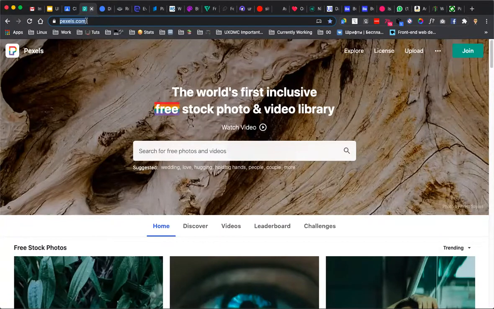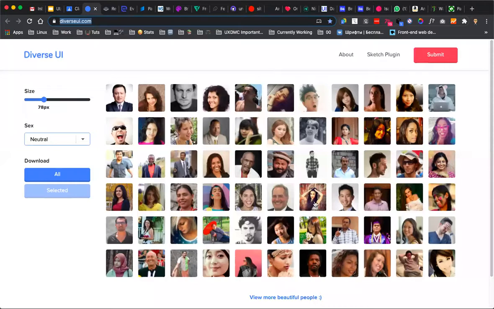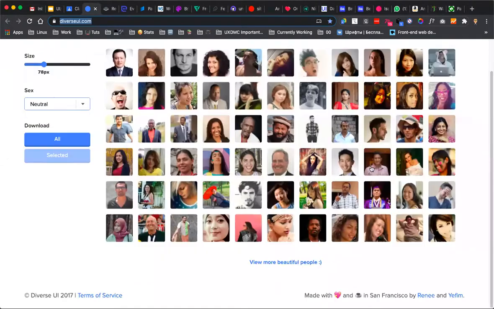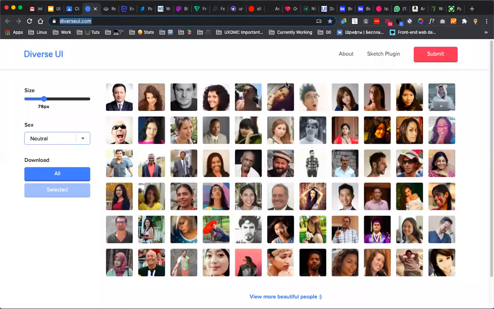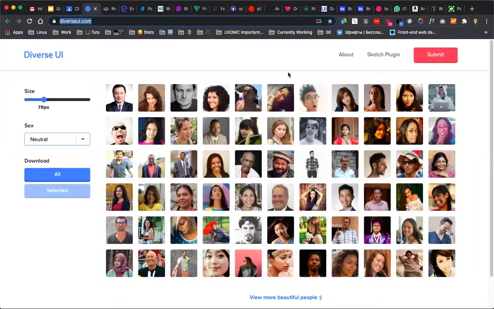Another resource is Diverse UI. I use Diverse UI to get avatars, user icons or user images. Figma has fixed that problem, but when I use XD, I think there's even a plugin in XD called UI Faces or something, or This Person Does Not Exist. I think those are two plugins in XD.